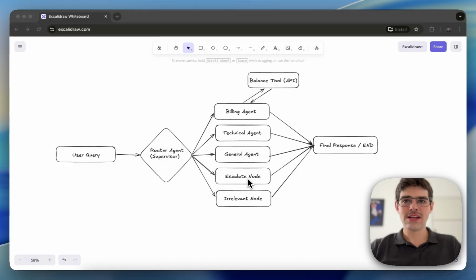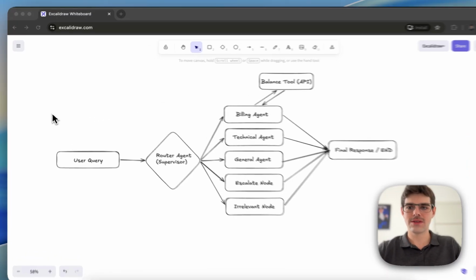Notice that the billing agent has a connection to an external tool. This is crucial because LLMs can't access real-time bank balances on their own. We have to give them tools to do that. Now let's see how to translate this diagram into actual Python code.